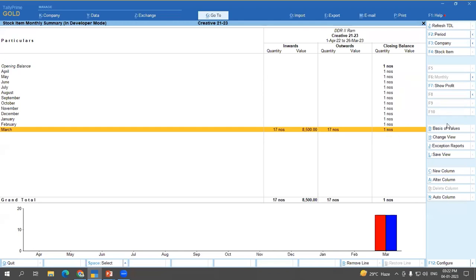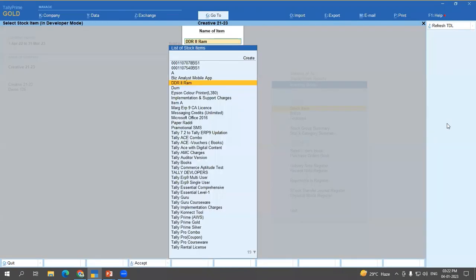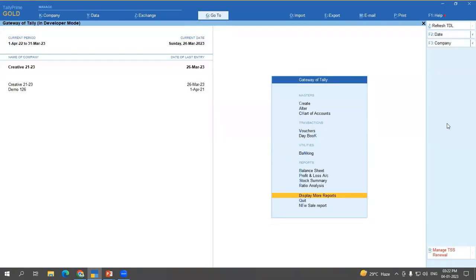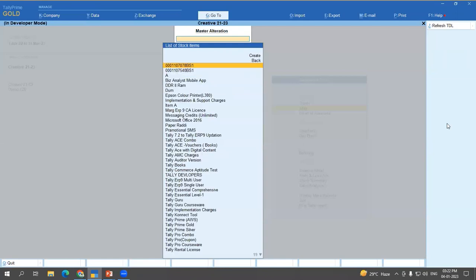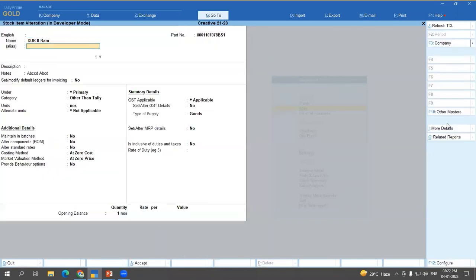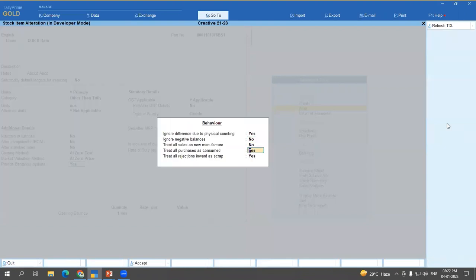Now, whenever the party, that customer, is going to pass an entry for RAM, even though that DDR RAM is not part of my inventory, actually it should not be purchased this way. But let's assume that mistake is done. So just select this option, what I have given here, alter a stock item, and in the behavior option, put treat all purchases as consumed.